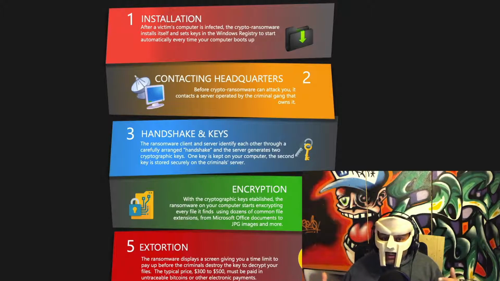So after those keys are generated, then it goes through the PowerShell scripts for enumeration and antivirus. Actually, a firewall and antivirus check would probably be done before that. And then you go into step 4, which would be the encryption. So once the keys are established, the ransomware starts encrypting every file it finds, using dozens of common extensions from Microsoft Office documents to JPEG images, etc. And the 5th step is the extortion letter that would be dropped onto your system, with instructions on how to pay.